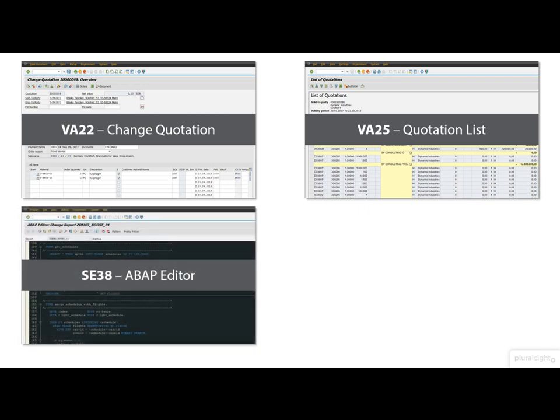In addition, we have a few very special transactions like the SA38, the ABAP editor. This is the transaction where our ABAP developers further develop our SAP systems according to the current business requirements. So this is one of the transactions that you need to get familiar with if you want to develop ABAP programs and want to become an ABAP developer.